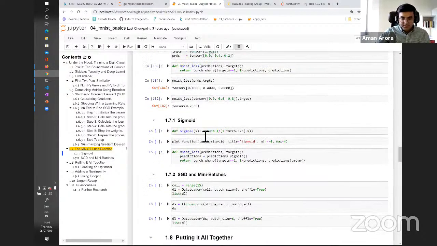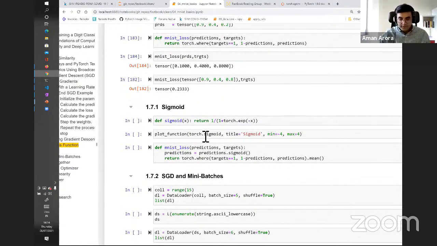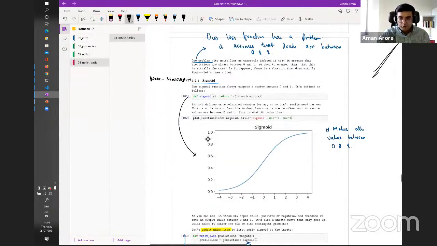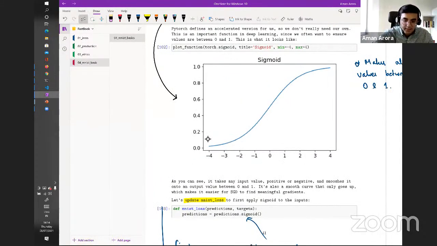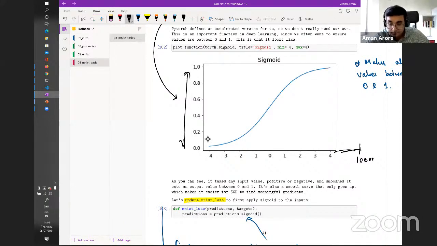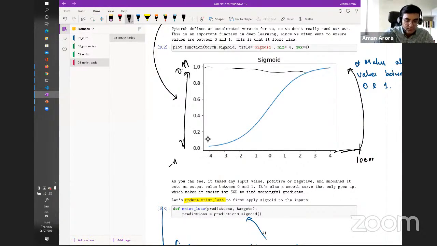So how do we fix this? There's a function called sigmoid. That's what the sigmoid function looks like. What does this sigmoid function do? All it does is convert all my predictions to between 0 and 1. If my value is really high, like let's say 1,000, then it will be a value of 0.99 or closer to 1. And if my value is like -4, then it's closer to 0. So it squashes my whole thing toward zeros and ones.